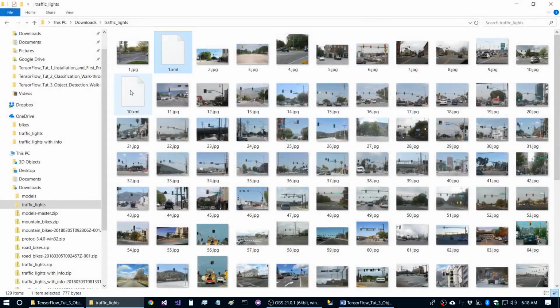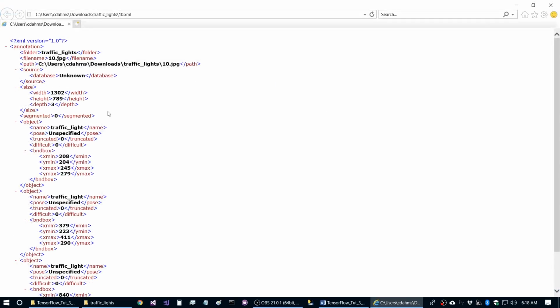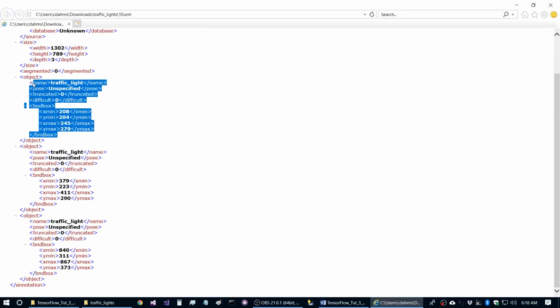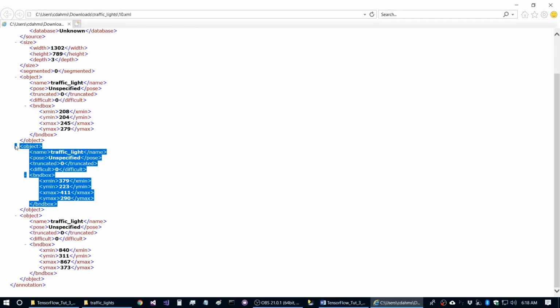So then similarly, when we go to 10.xml where we drew 3 boxes, now of course there's 3 of these traffic light objects with the bounding box specified.